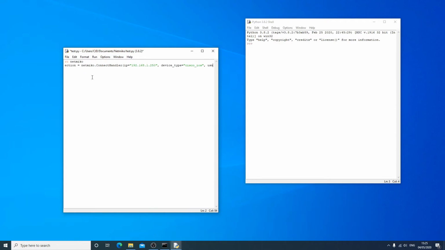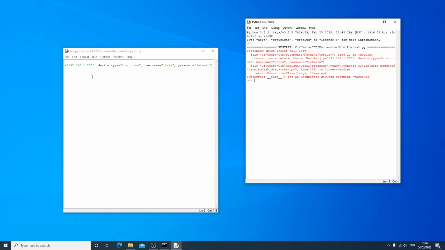So now we will just put my username in, username, and my password. Password equals let me in. Nice and secure. So as I always make lots of mistakes in my typing, I'm going to test as I go along. So just run this. And as you can see, we've got an error already because I've spelt password wrong.